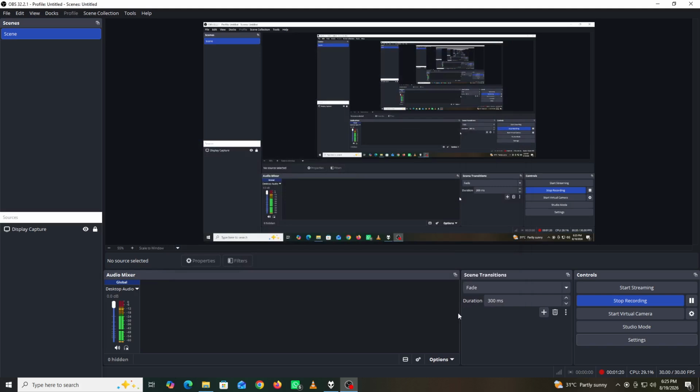In the Scenes panel, click the plus button and give your scene a name. Then add the sources you need, such as display capture, window capture, game capture, webcam, or other supported sources.